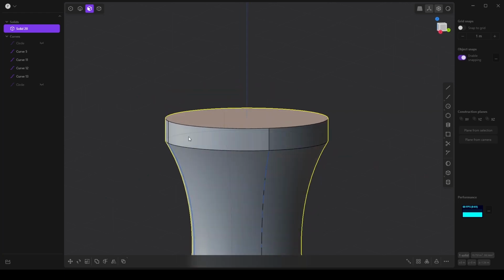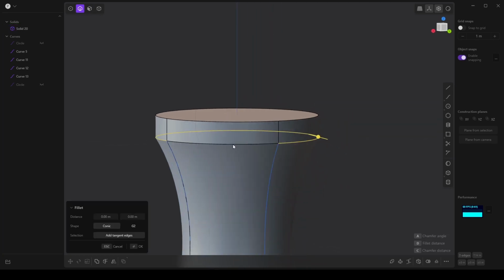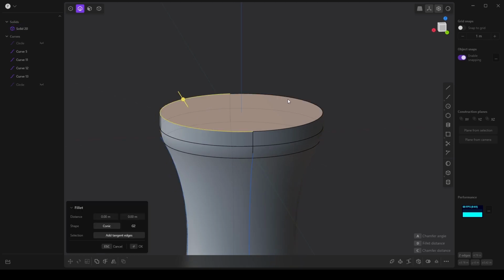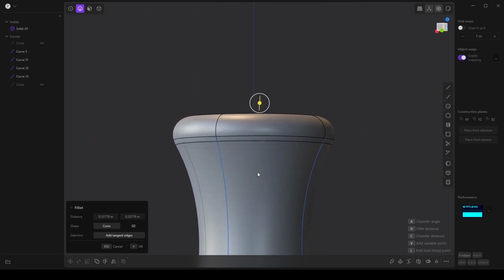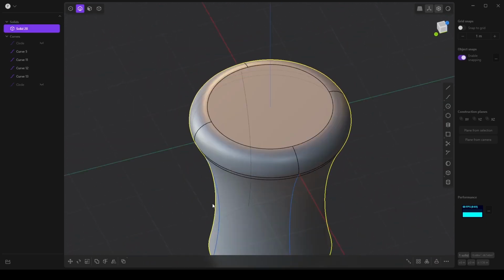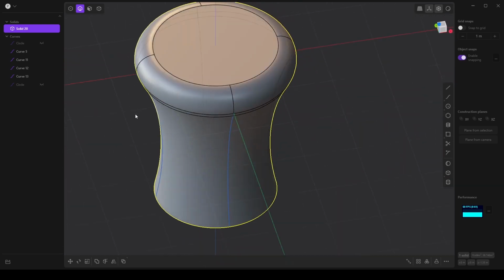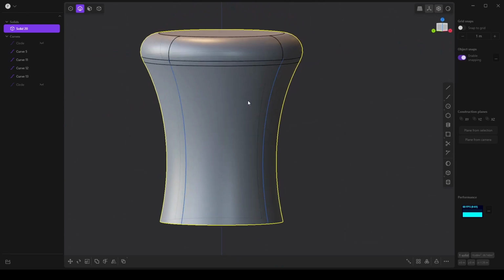Now I want to do a couple things here. I want to select the edges around this and smooth this out, so I'm going to press D and do something like that. Press enter, and the same on the top. Press D. I like to make this nice and big. I might actually do something like this. Perfect. Okay. Alrighty. So looking pretty good.